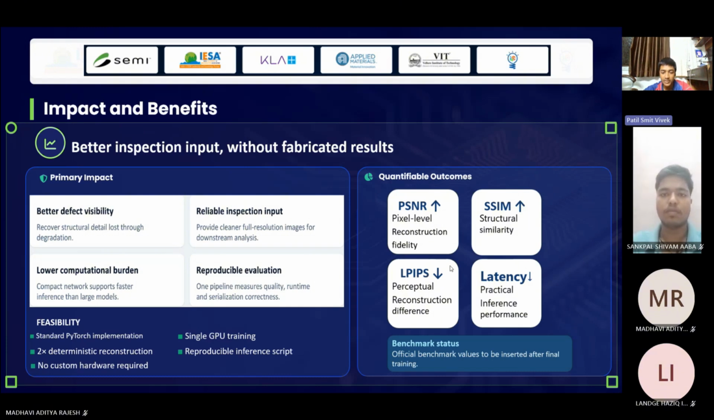From a feasibility perspective, our implementation uses standard PyTorch, requires no custom hardware, can be trained using a single GPU, and provides a reproducible inference pipeline. If asked about benchmark status, the official benchmark value will be inserted after final training and validation, so we are not presenting unverified performance numbers.